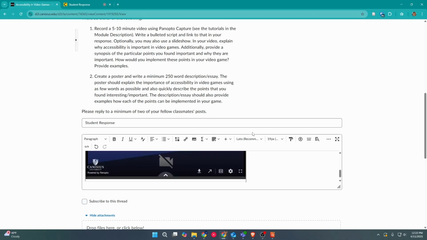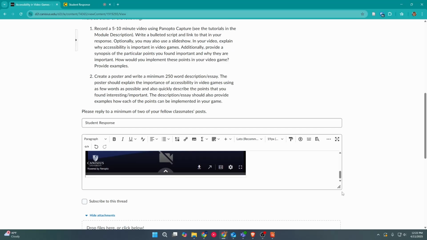However, if we did not see the video preview, we just need to repeat the steps to open Panopto. Our video should be in the Choose tab. Select it and follow the on-screen instructions. This will add the video to our discussion board.